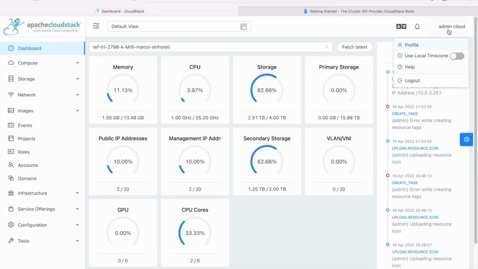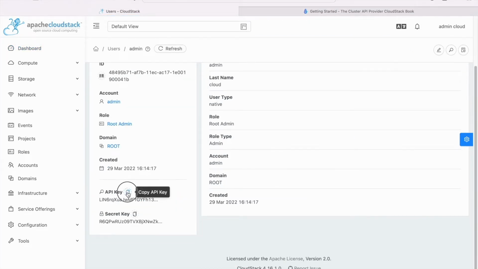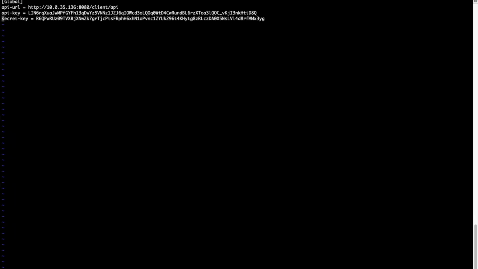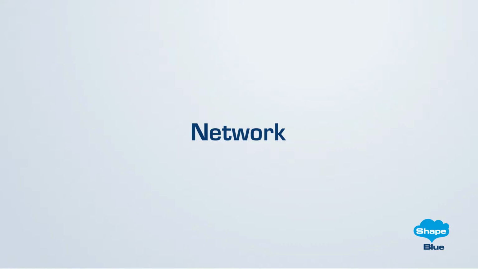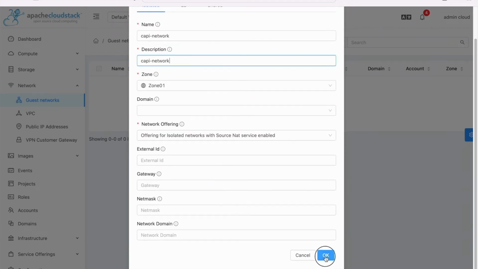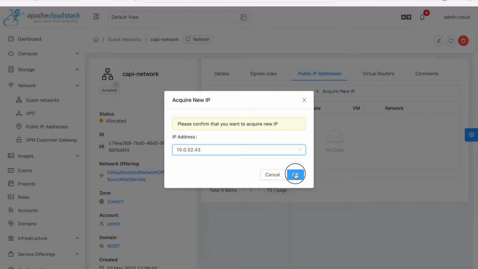Copy your credentials from the CloudStack UI and create a new file. This file needs to have a CloudStack endpoint, public, and the secret keys. Create an isolated network and acquire a new public IP address. This IP will be used as Kubernetes endpoint for your CAPC control plane.